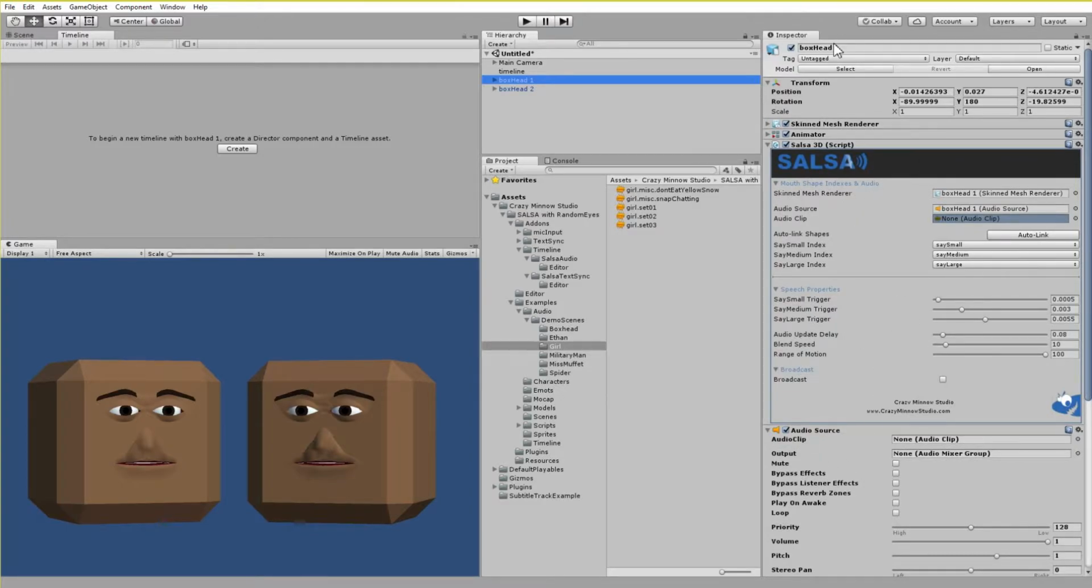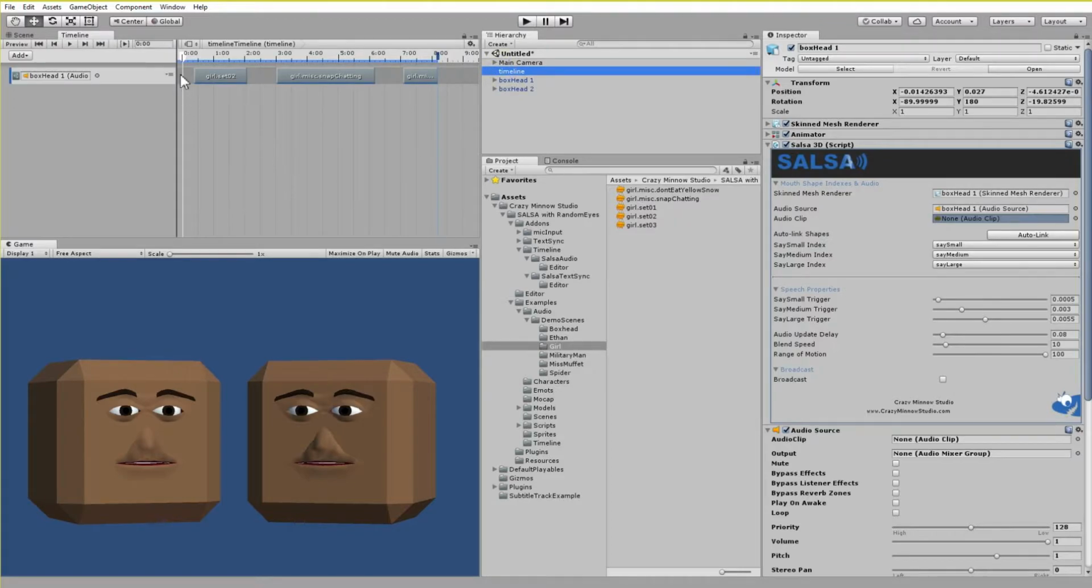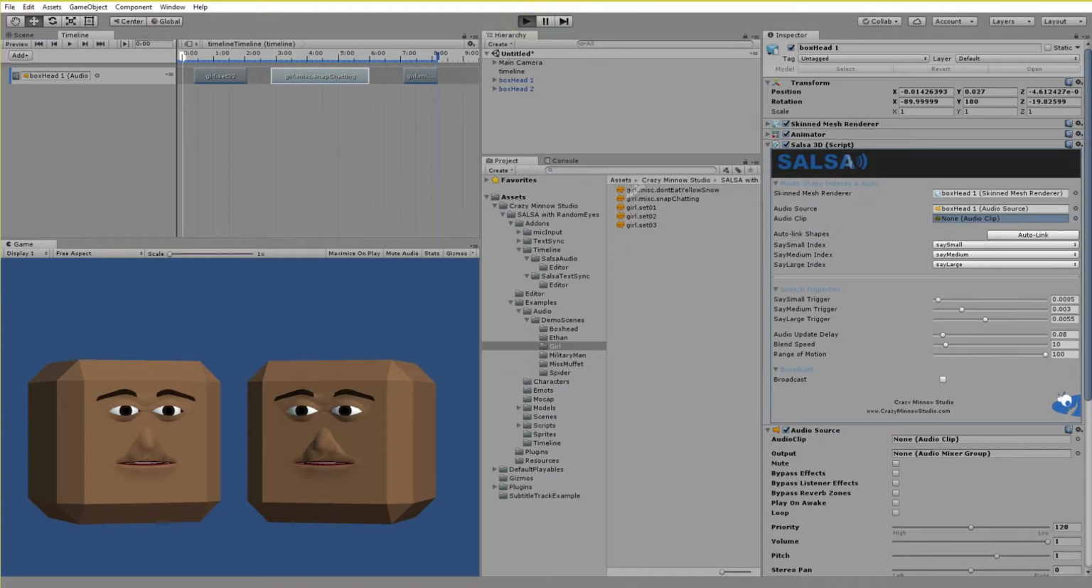Okay, so what we're going to do is go ahead and select this so that we can see the audio source here. We'll lock the inspector. We'll switch back to our timeline so we can watch this play. And then we should see the audio clip changing as our timeline track progresses. Since Salsa is monitoring the audio source automatically, it will go ahead and play and perform the lip sync.